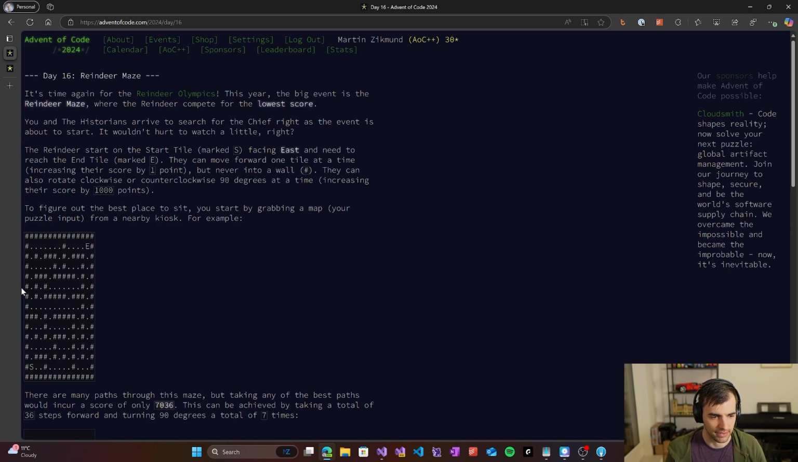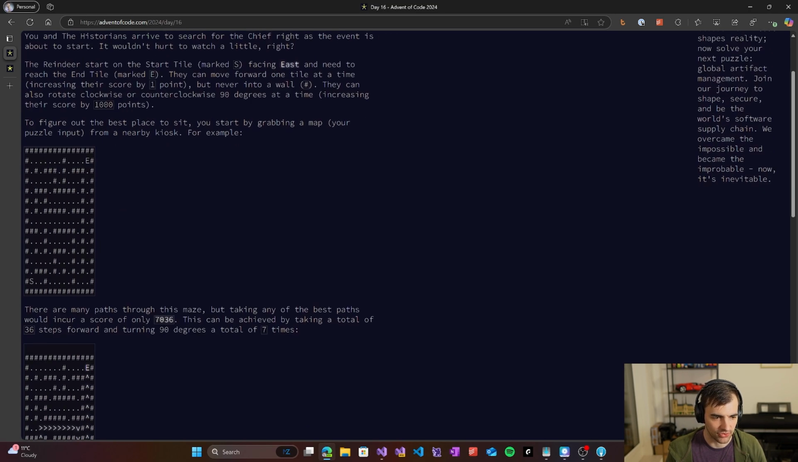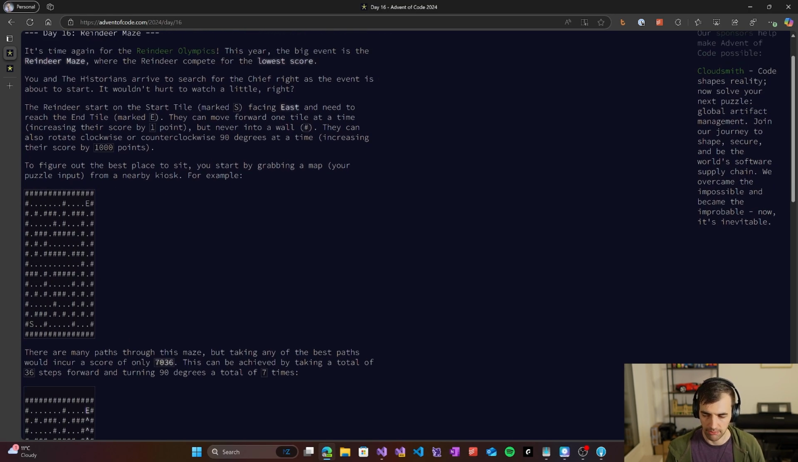We're getting an input of a maze where reindeer are going to race from start to end, and the goal is for them to have the lowest possible score when running through the maze. The movement is either one tile at a time, or rotating clockwise or counterclockwise, and the rotation is very costly because it takes a lot of time, so it increases their score by 1000 points. So it is always better to just run in one direction instead of rotating.